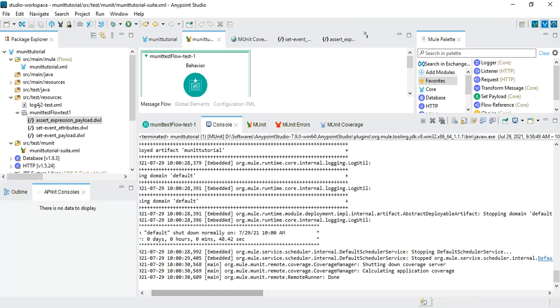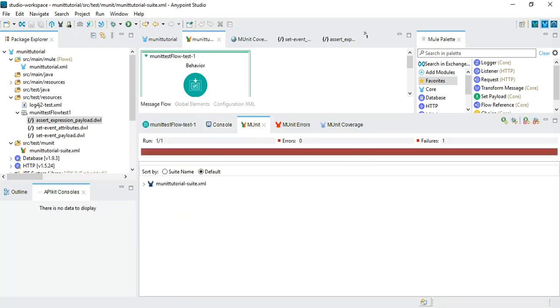So now the test has been executed. Let's go to the MUnit and see the results. We can see that the color is not green this time. This means that the test has failed.